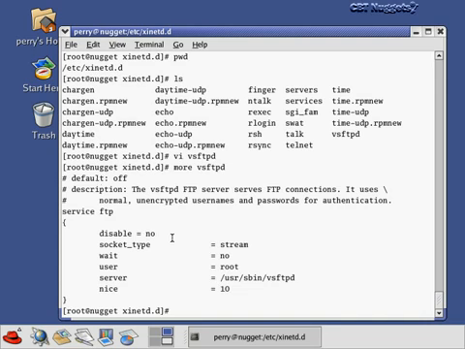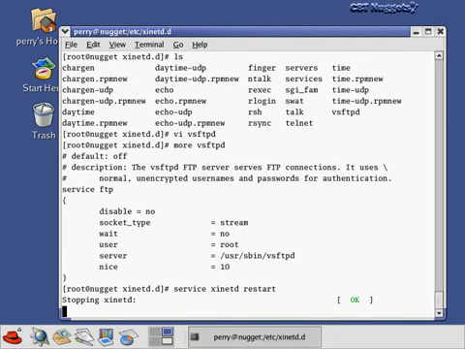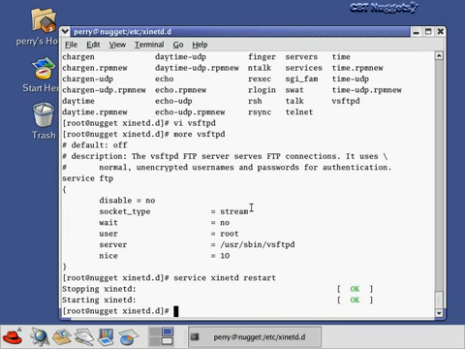Okay, so now that I've done that, all I need to do is actually restart the xinetd service. The way that I can do that is I can say service xinetd, and then I'll say restart. Now when it restarts the xinetd service, then the FTP service will have been started underneath of that. Okay, so now that the service is up and running, let's look at how we can use it and also setting permissions and that sort of thing.